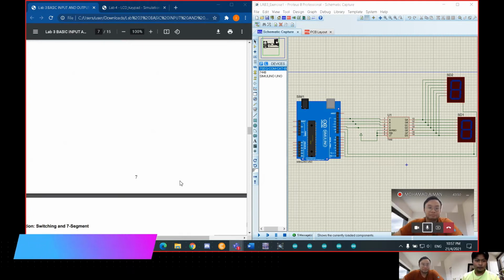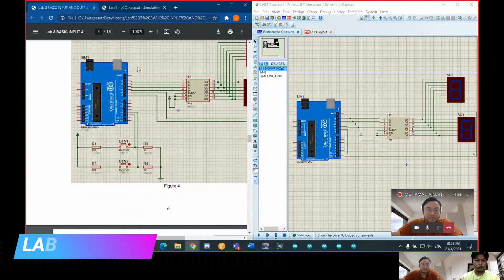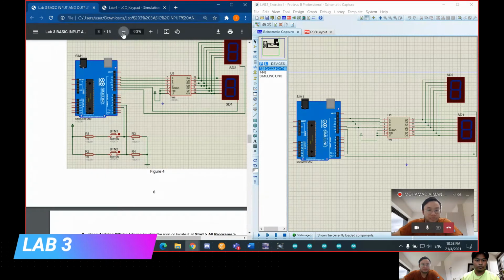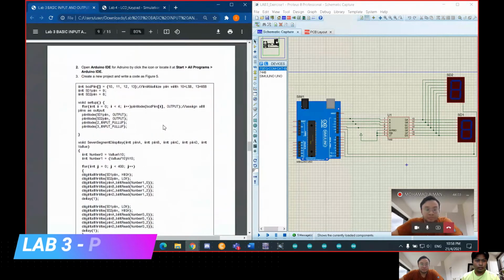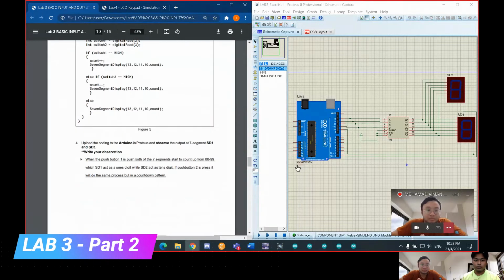Okay, and for part 2, we have to create this simulation circuit, and then we are given the coding to see what happens after we attach it to the Arduino.